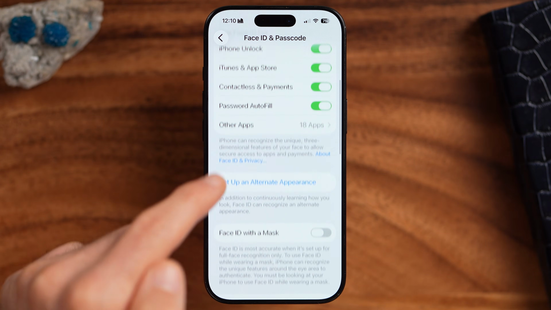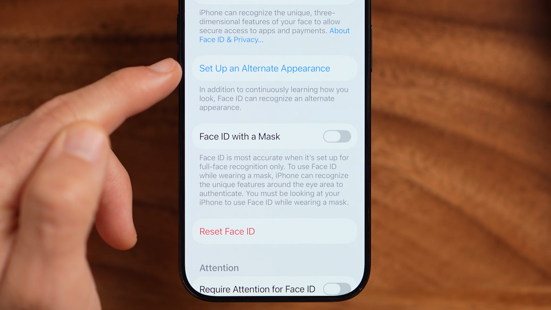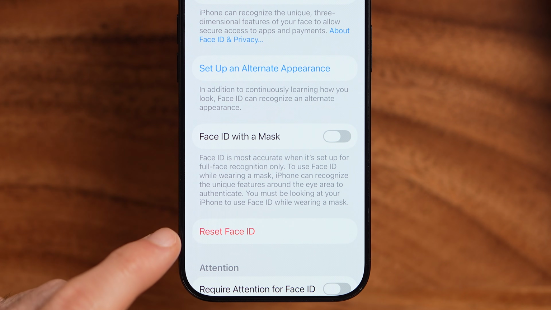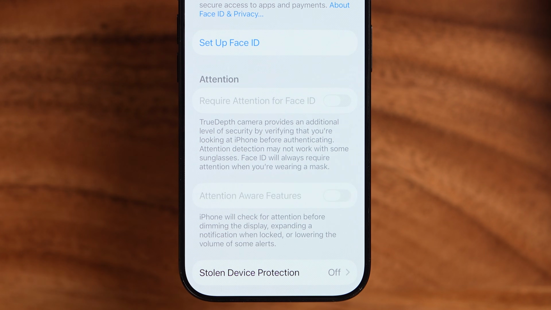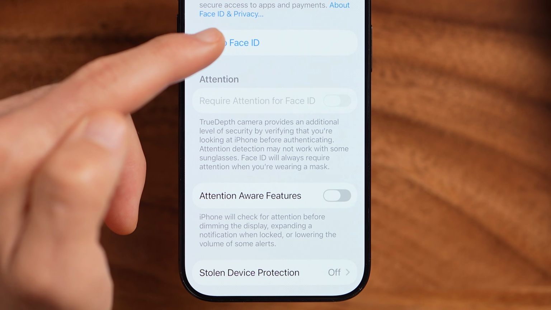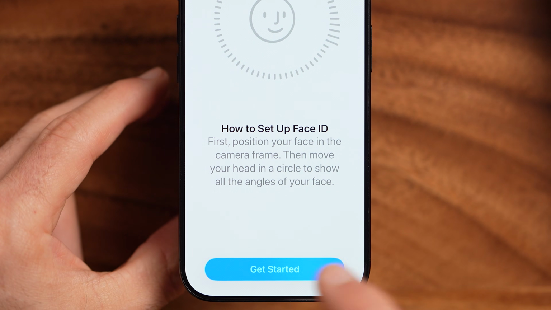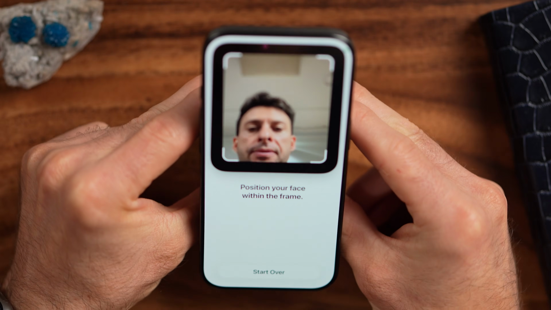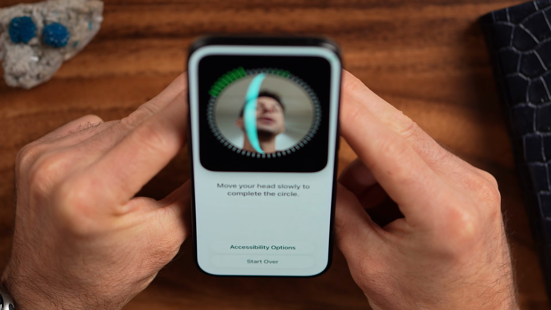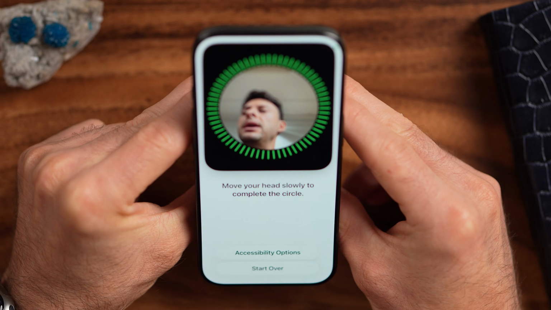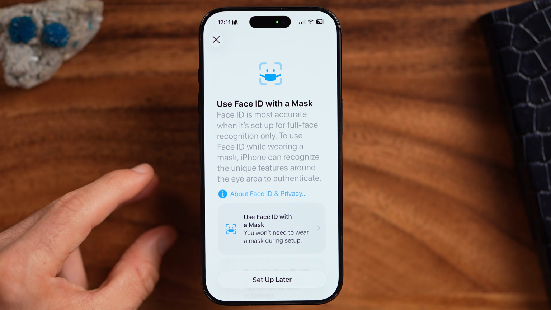Now, next we're going to scroll down on here and you have two different options. One is you can choose to set up an alternate appearance, or in my case, I usually just regularly reset this Face ID. So just tap on that. The nice thing is it's super easy to set up again. So just tap on Set Up Face ID and I'll show you how this works. So I'm going to put my face in the camera here and you can see it says position my face and move my head around in a circle. Just like that.